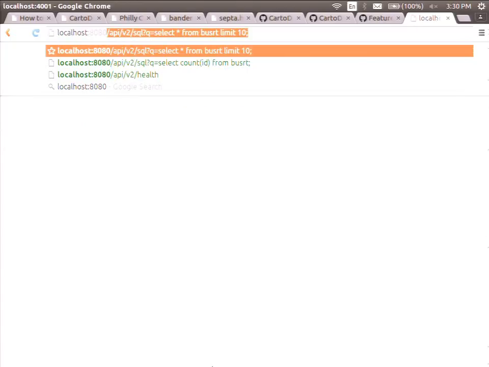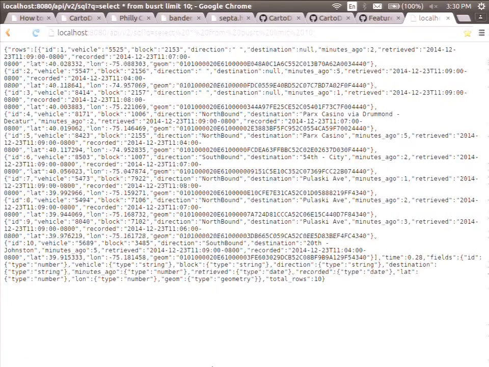And for the SQL API, that's it. You get the SQL endpoint. You pass in your query parameter, which is just some SQL, and there it is.